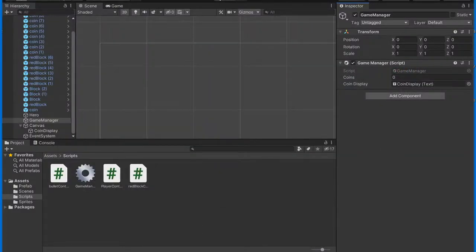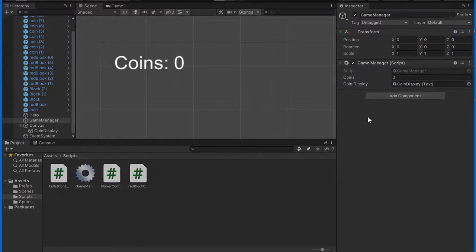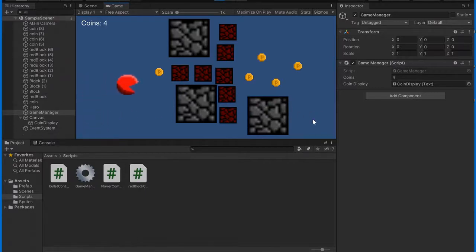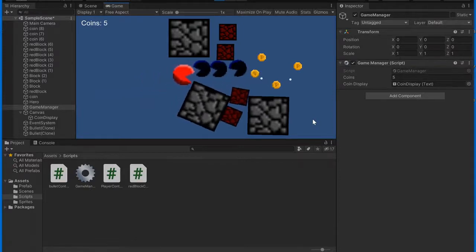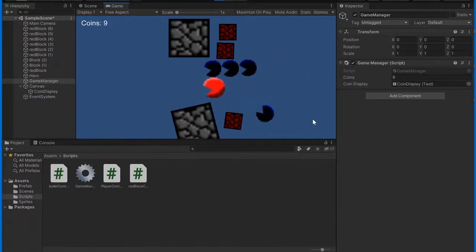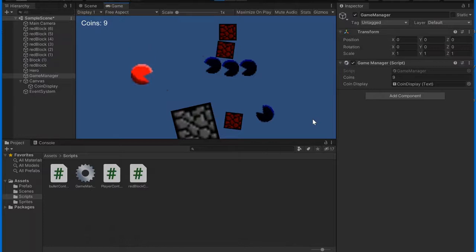Let's go back and let's test it out. We should have something that'll update every time I get a coin. Okay, so right now it starts off with coins equal to 0. Eat it. Oh, coins 1, 2, 3, 4, 5. Let's get through here, get to our 6, 7, 8, 9 coins. All right, so now we have something that will keep score for us.